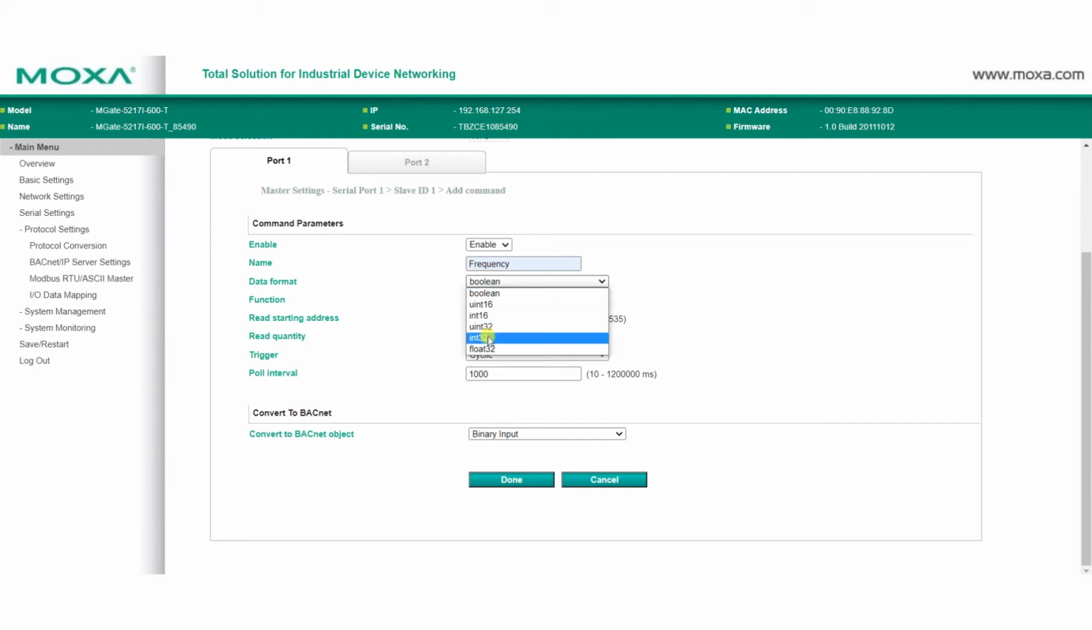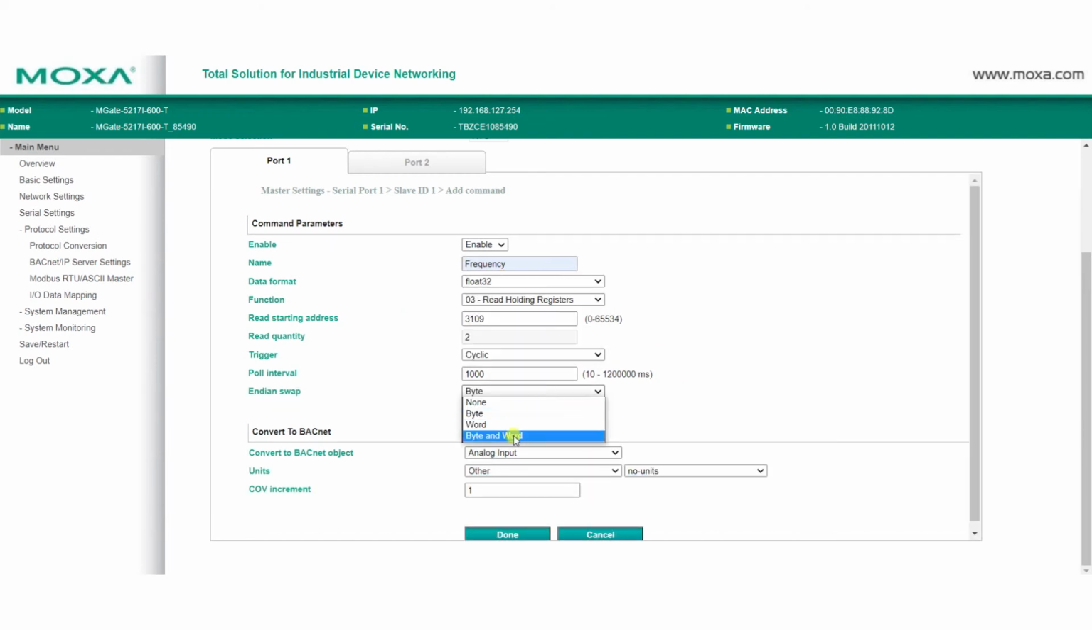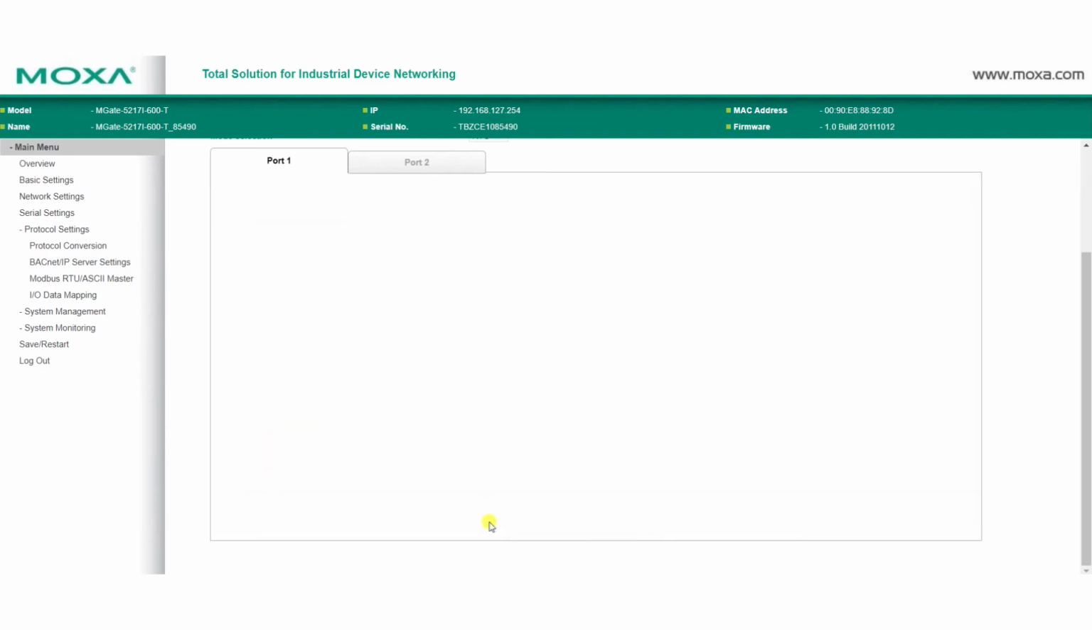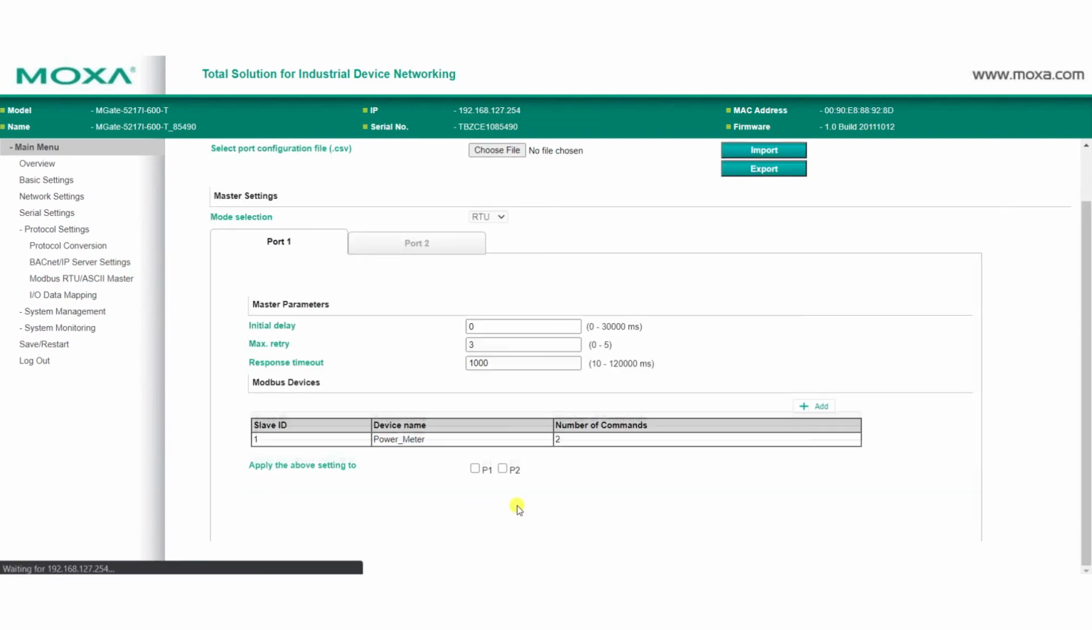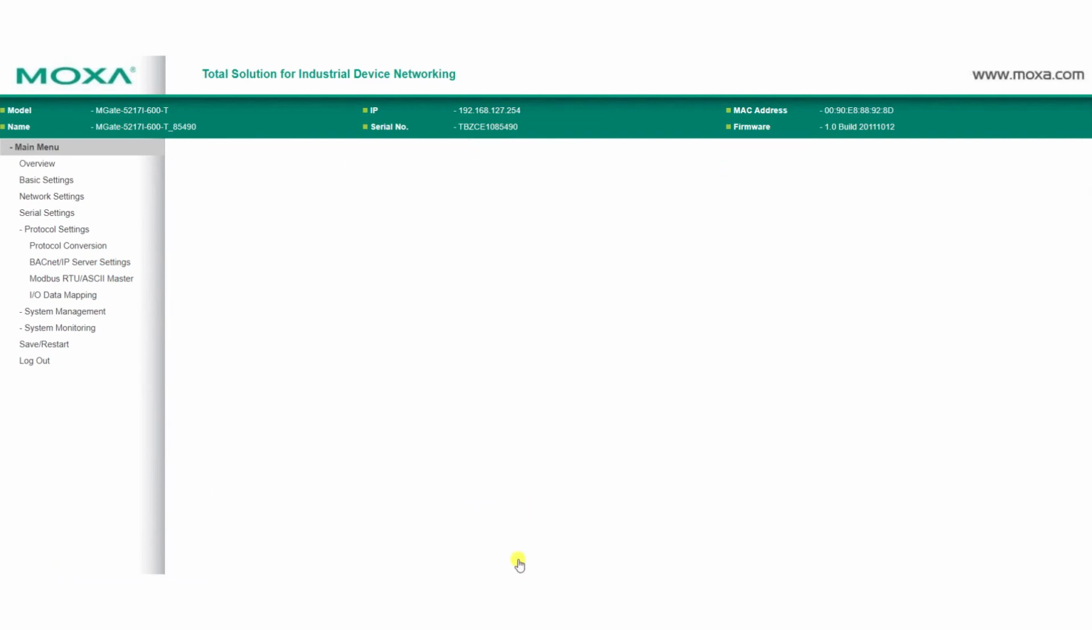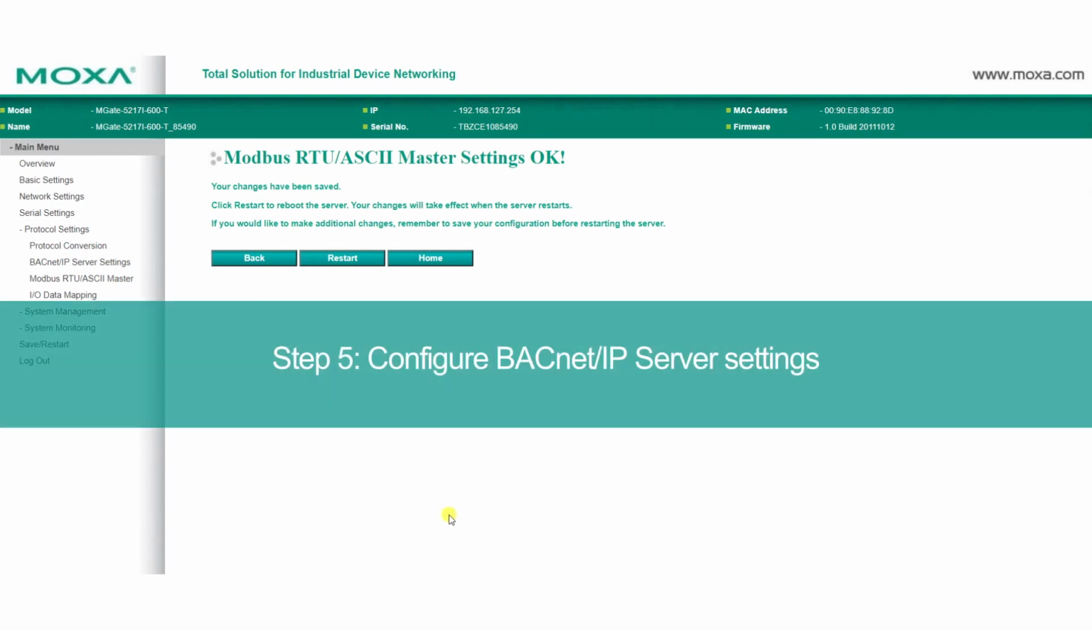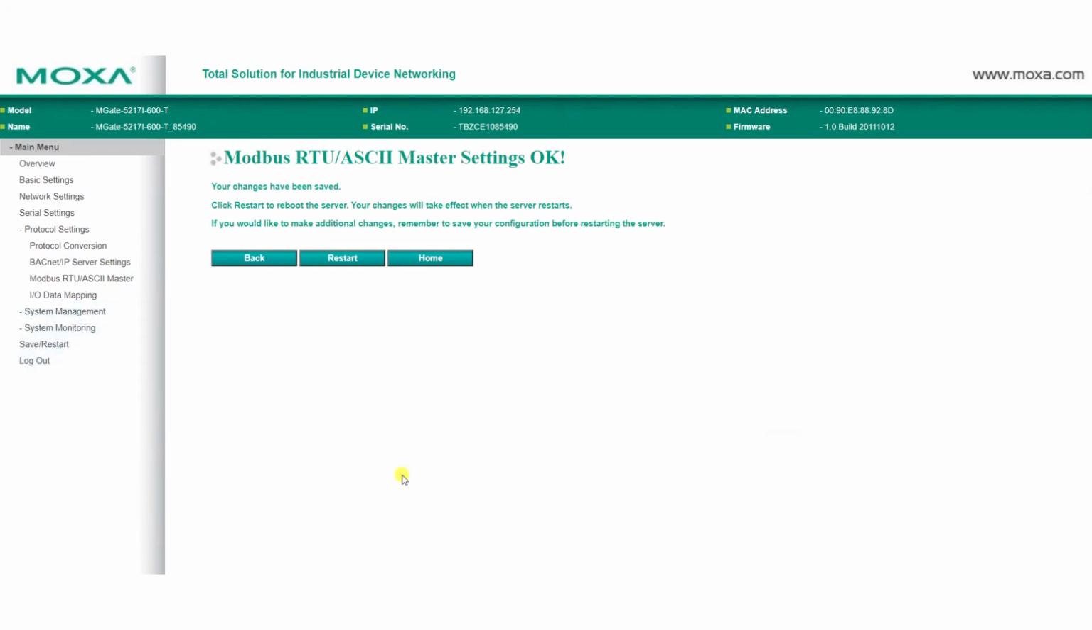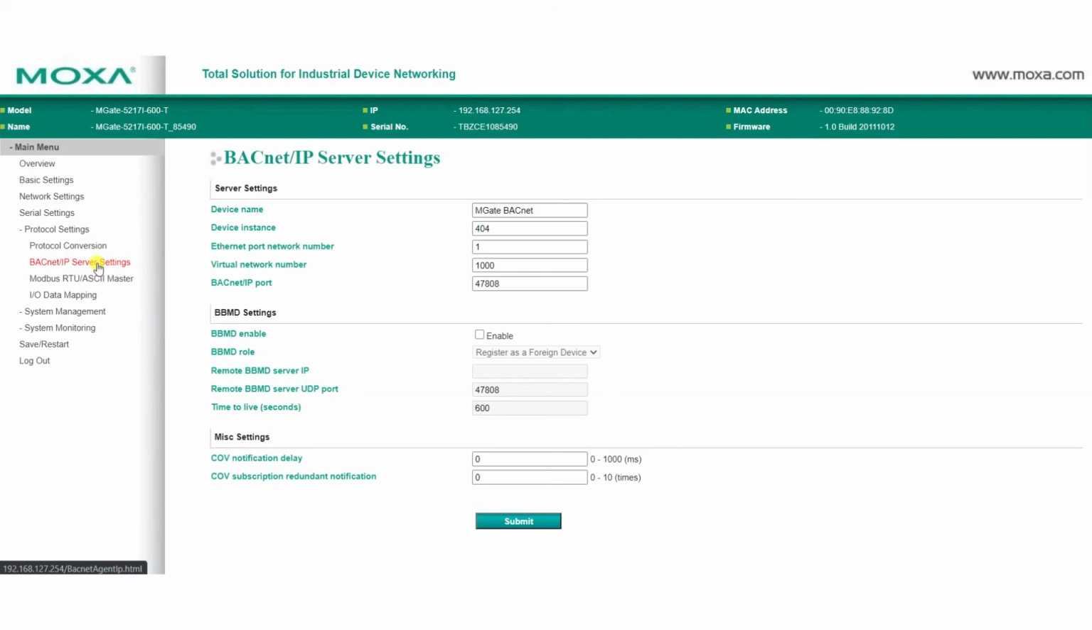Now we'll go ahead and add another Modbus command so we can get frequency data. After adding the Modbus commands, click Done, and then Submit to save your changes. The Mgate will also act as a BACnet IP server, and in BACnet IP server settings, you can configure basic parameters such as device name, device instance, and a BACnet IP port.